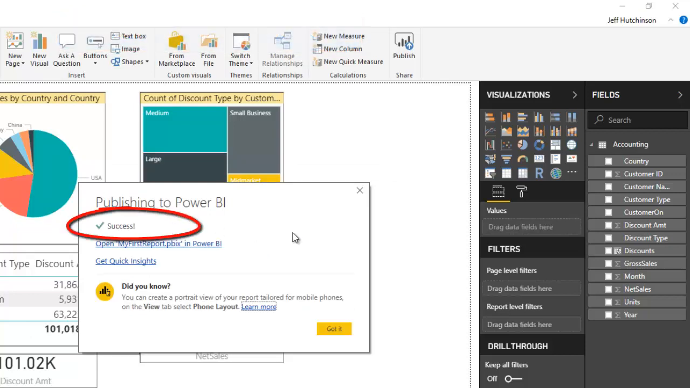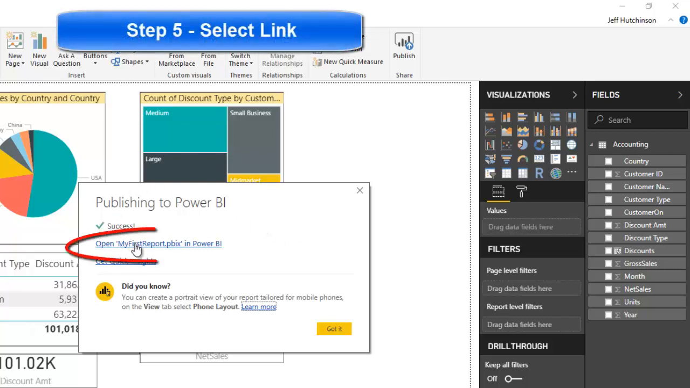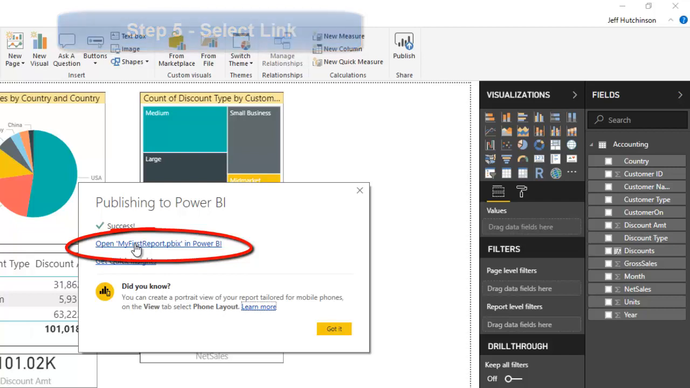So what it did is it actually submitted it to the web service version, and then it came back with this link right here that says, oh, if you want to open it up in the web service version, you can simply click on this link and it would go there. If you already have it open, the web service version on a web browser, you can just go to that web browser and open it up.